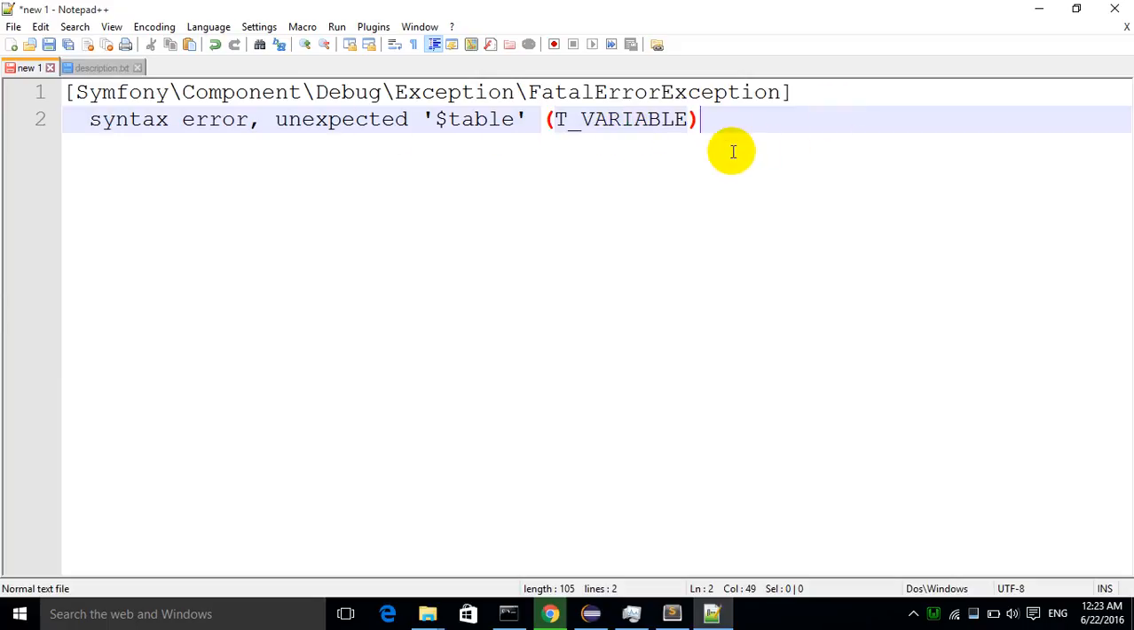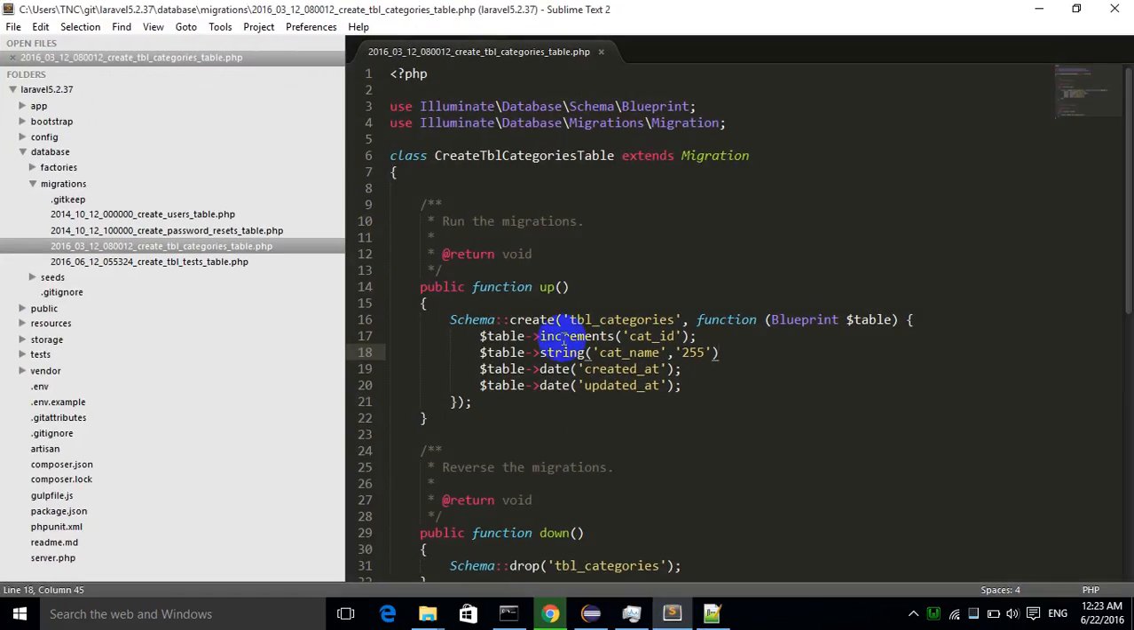So let's check together. In my project I have one more migration, and this is the table categories. In my table categories I have created many columns: cat ID, cat name, created at, and updated at. I don't know, maybe something is wrong when I modify or implement this table.